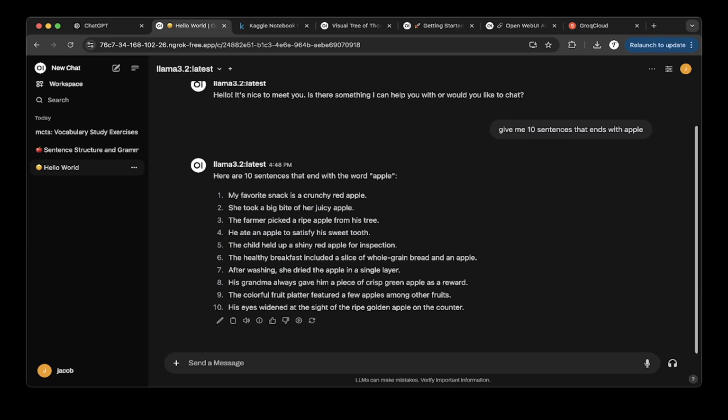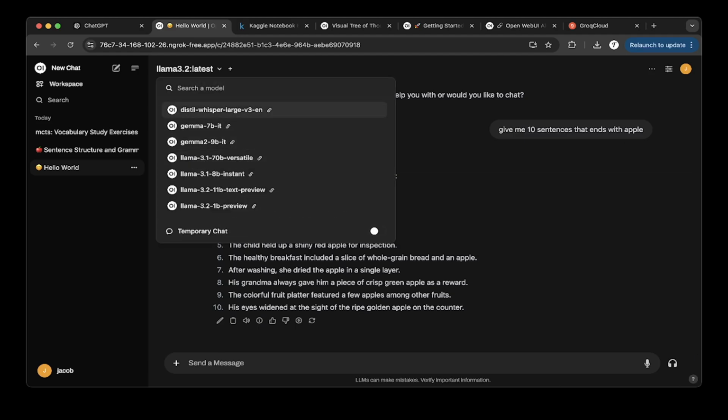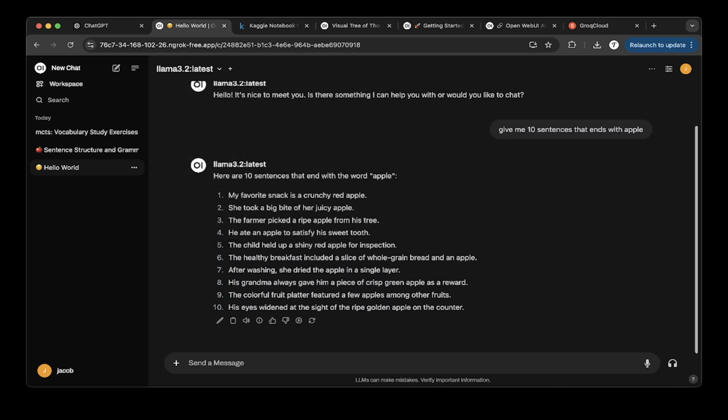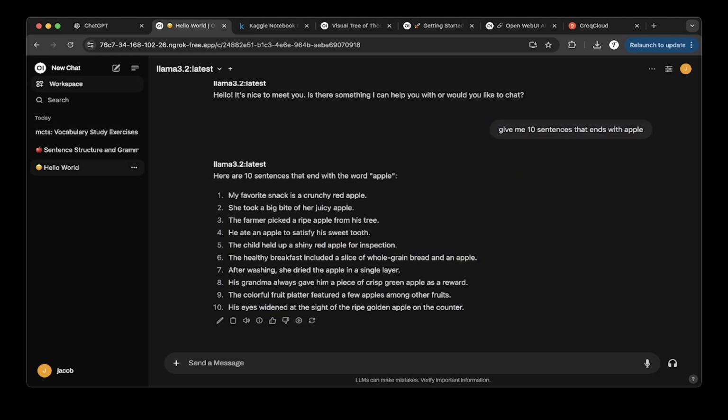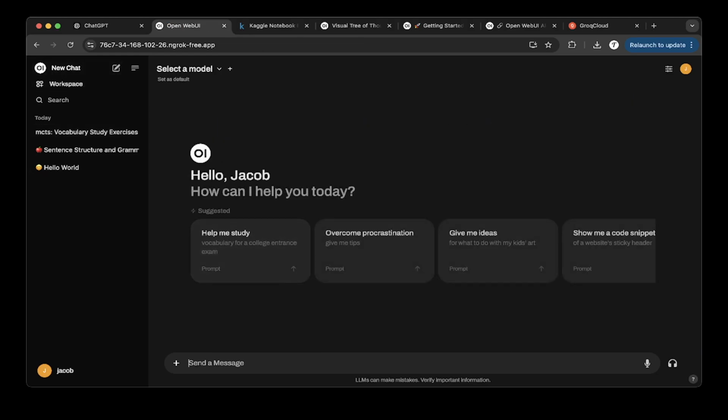If you see the Hello World, that's what we're actually going to see. These also include Llama 3.2, different Llama models and Gemma models, and you also have reasoning capabilities. When you start a new chat, you can have a very similar experience as ChatGPT.com. Okay, so if you guys are excited, let's get started.